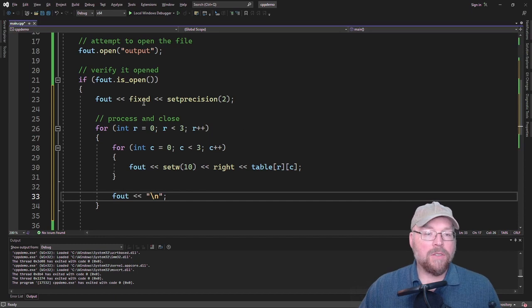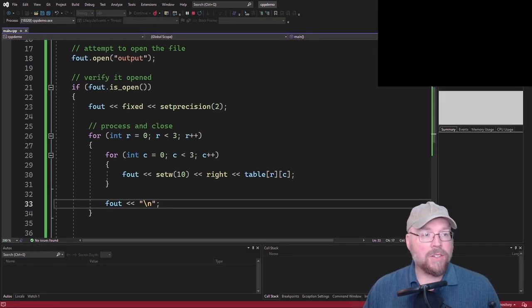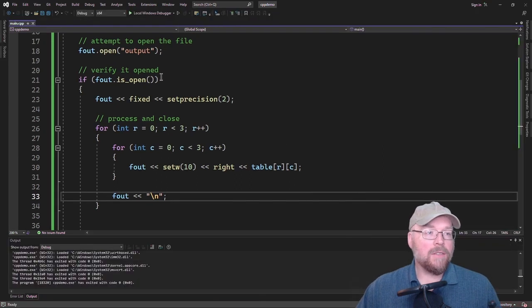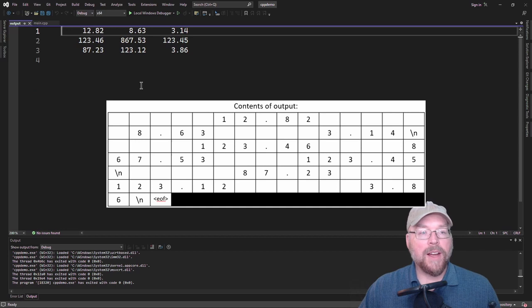All right, let's go ahead and try that. Let's go check the contents of our output text file. There you can see we've got our nice formatted text file.